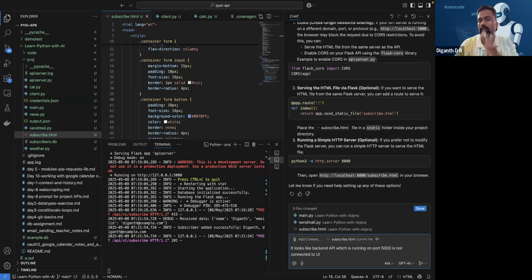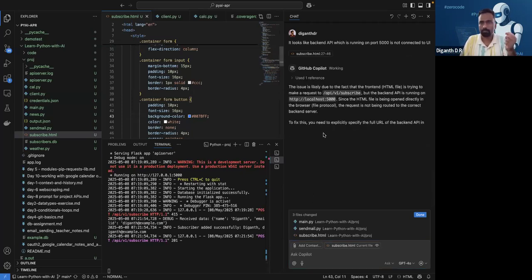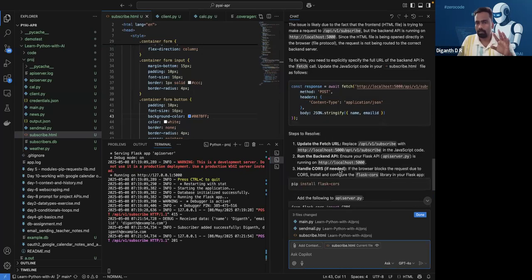Let me just tell this. So this is how I'm trying to debug. I have got an HTML page, and it has not sent the data to this particular backend. The issue is likely due to the fact that the front end is trying to make a request, but the backend API is not okay. Explicitly, this is in ask mode. Okay, now we understood what is happening.